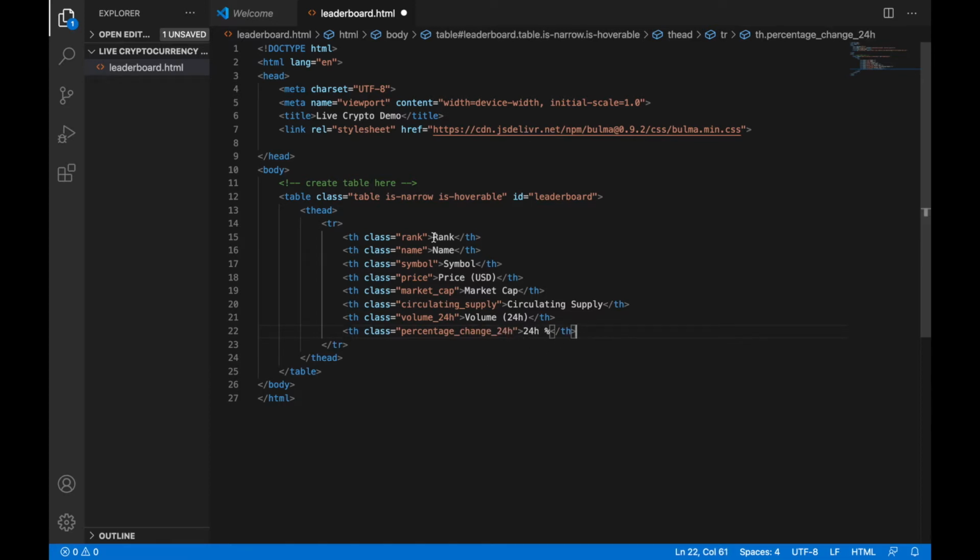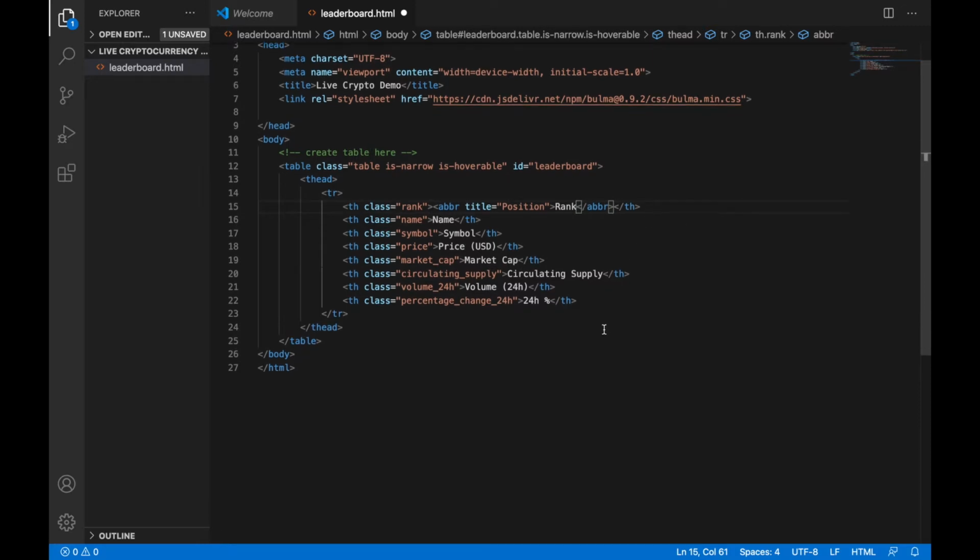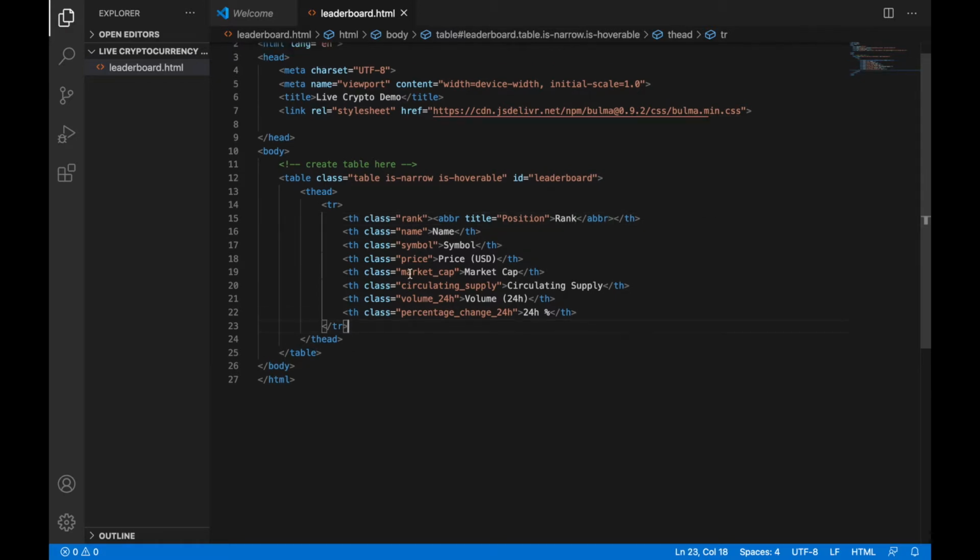Okay, and for the rank, we can add an abbreviation, which is position, so that there will be a nice underline for the rank, and we have to put it inside the tag of abbreviation as well. And that would do for the header row. So let's take a look and see if it works.